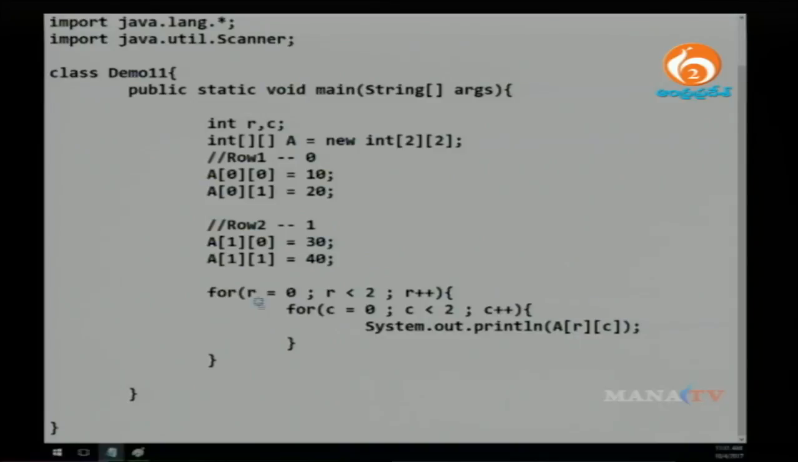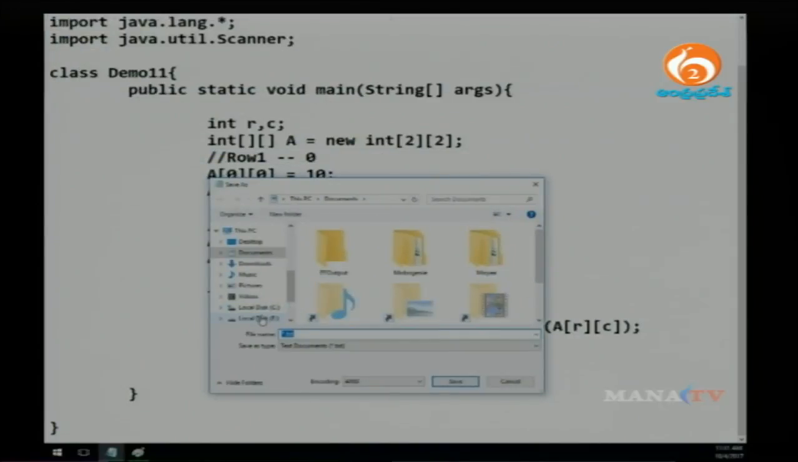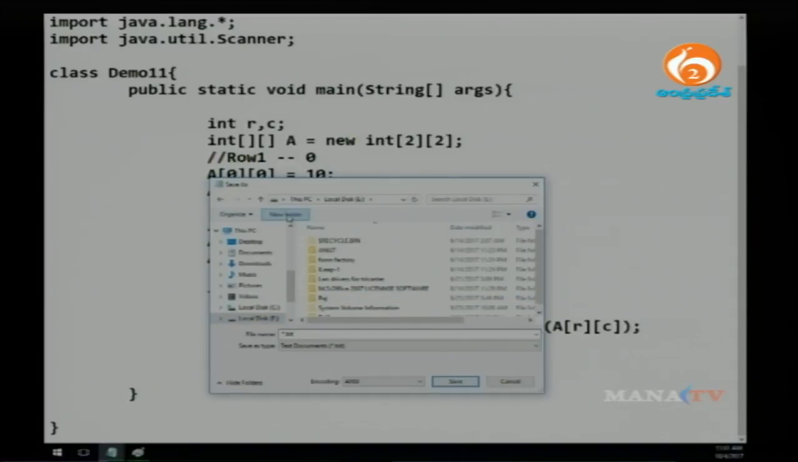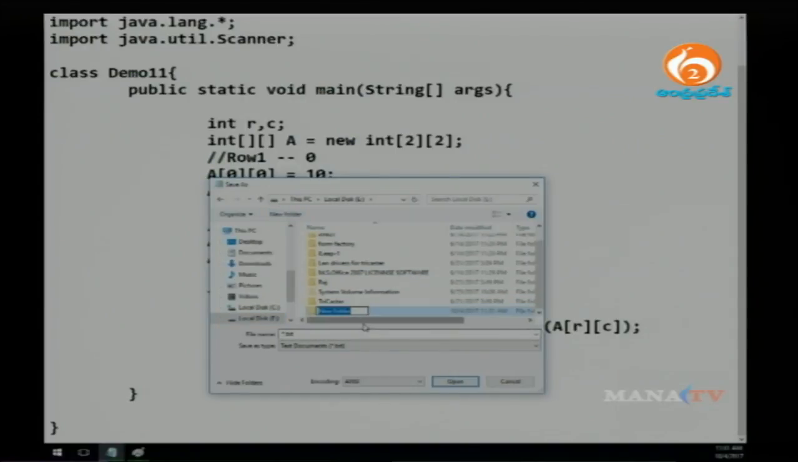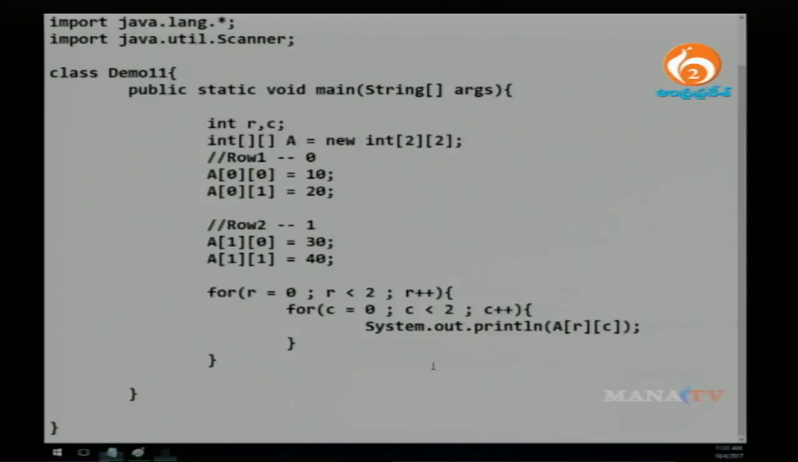Now I am going to save this program in some part of my directory, say D drive, or let me create a folder here named Java, otherwise test. Within this folder I am creating my file named demo11, and the extension of a Java program is .java. Select all files, there are no files in that folder as we just created it, and go to the command prompt first of all.